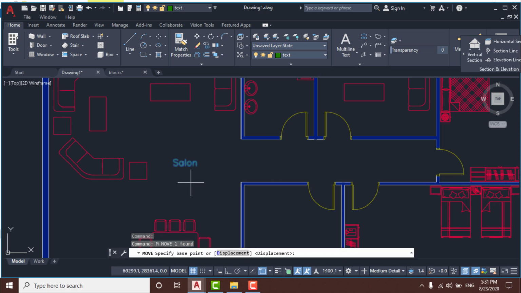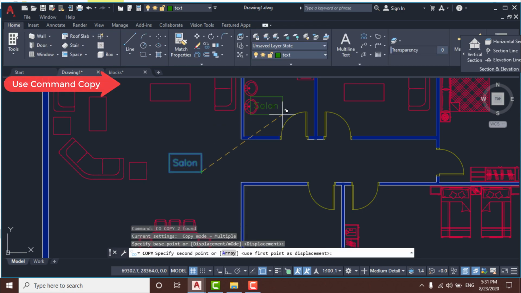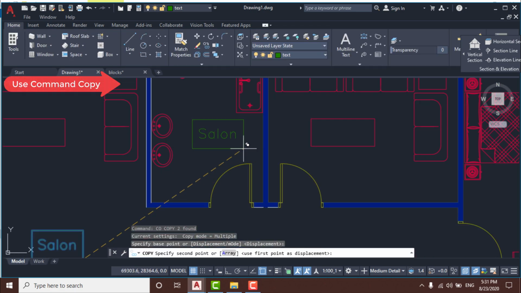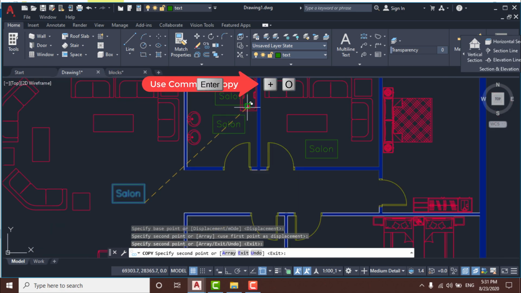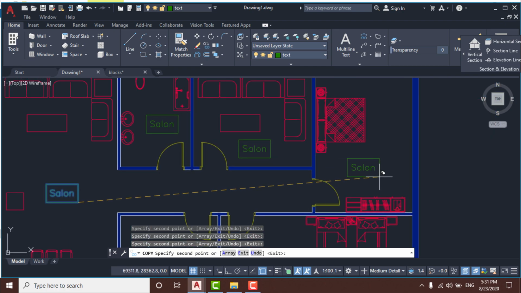We will also draw rectangle around the text to make it more clear. We will copy this text box and edit it for all the rooms in the plane. To edit text, just double click on the text and retype it again.